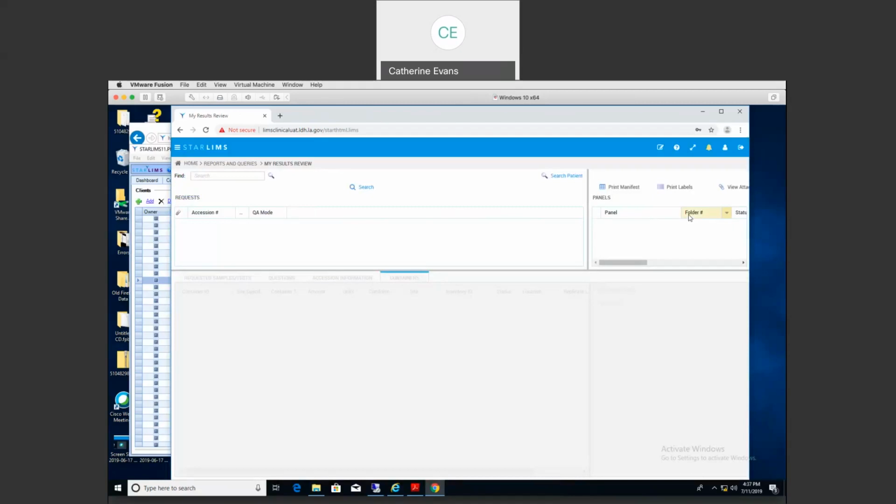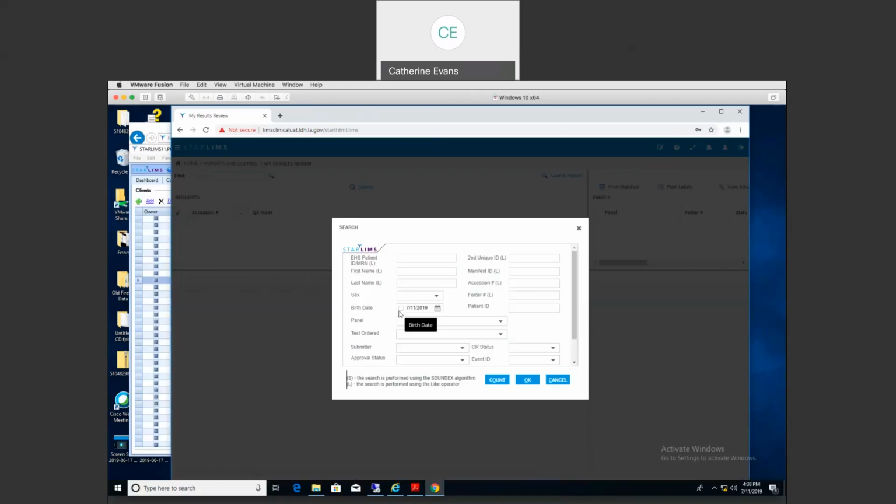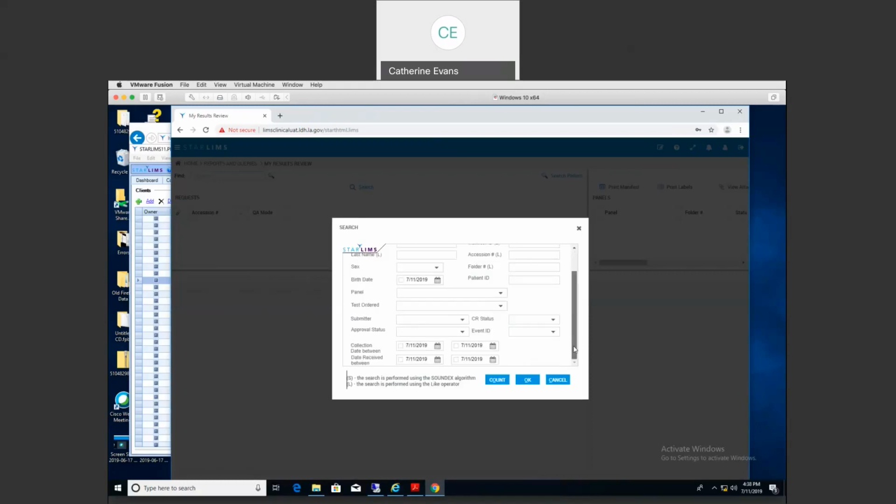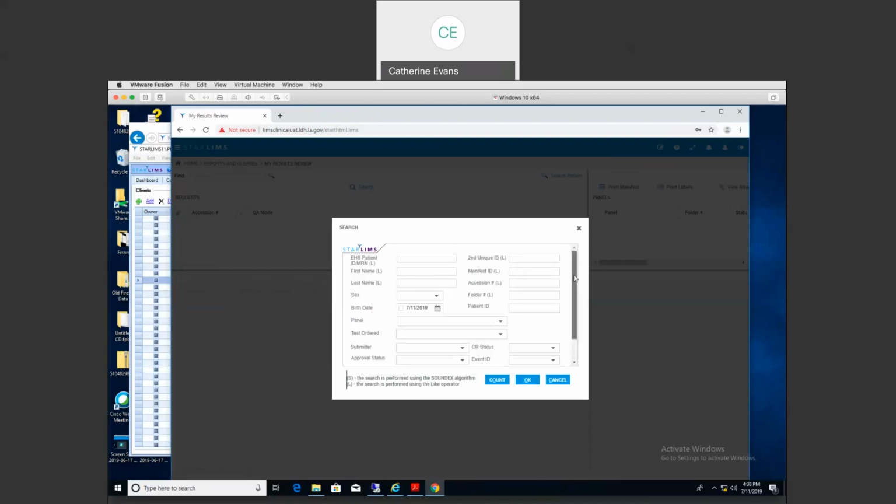You'll notice that My Results Review looks exactly like Clinical Submitter Login, except the add, edit, and delete functions are gone, and we now have the search menu. When I click on the search menu, I will be prompted with a list of possible search criteria, and I can use any number of the search criteria. And if you'll recall, we still have these L buttons that allow us to do a like operator, so I don't necessarily have to remember all of the information.